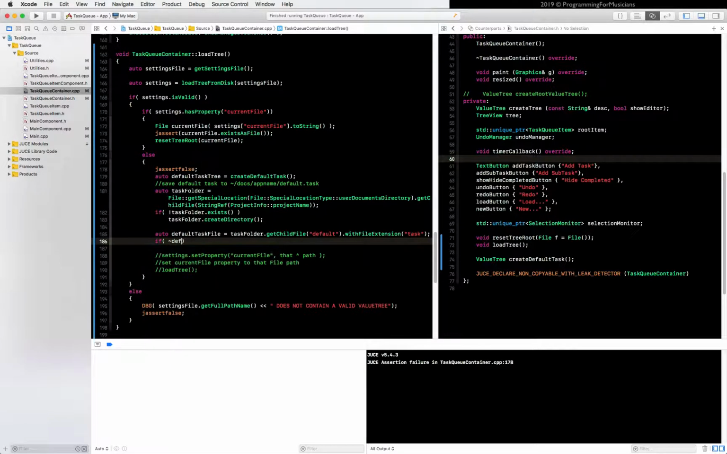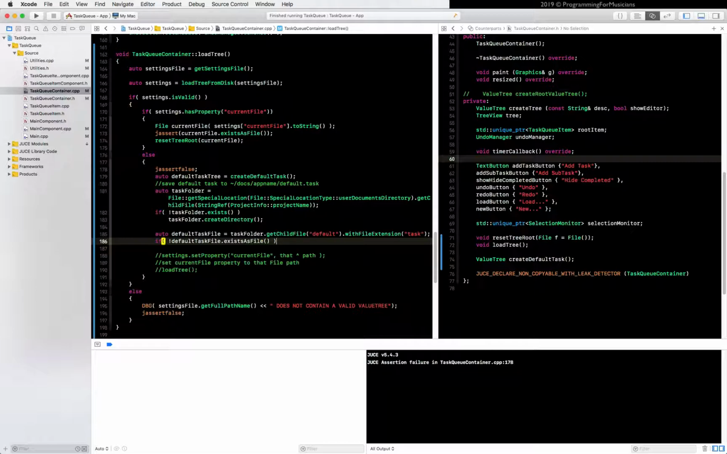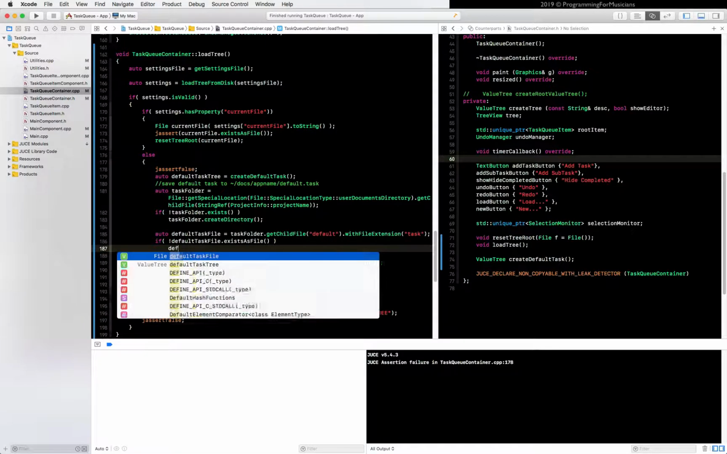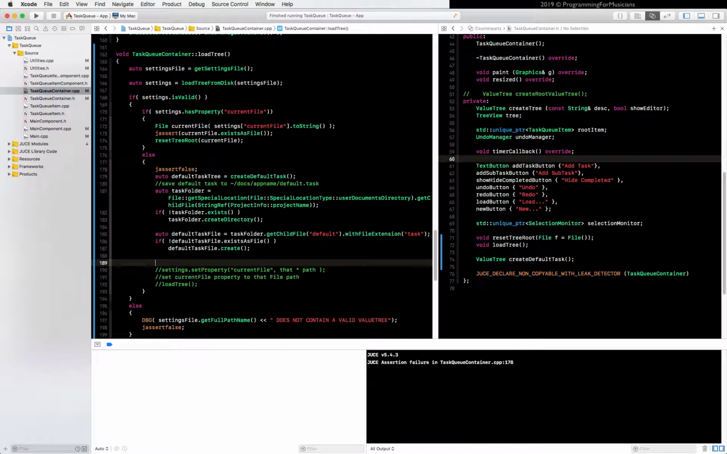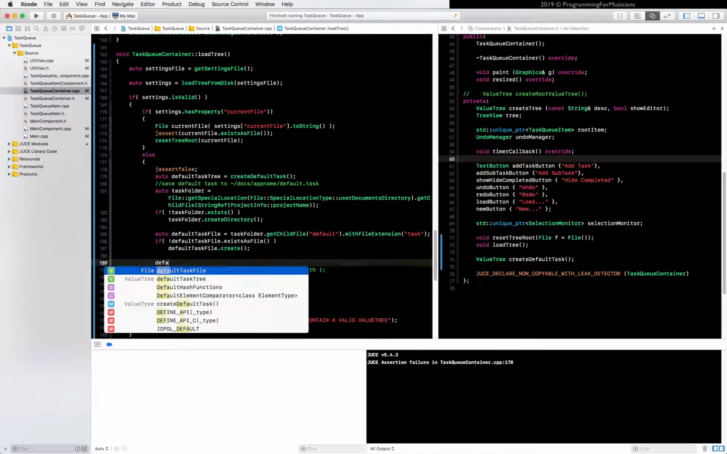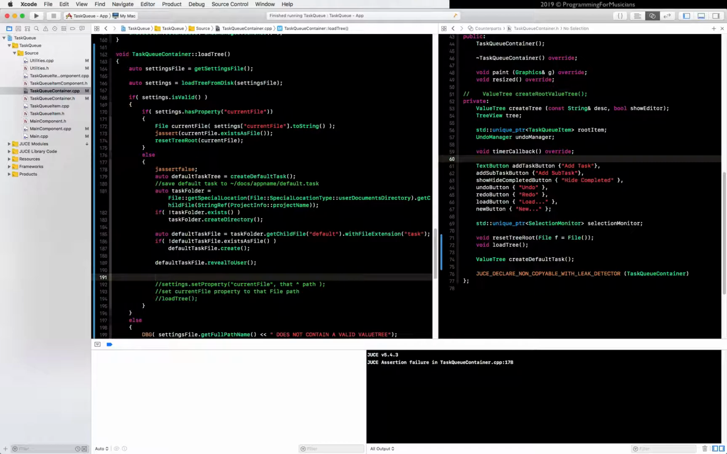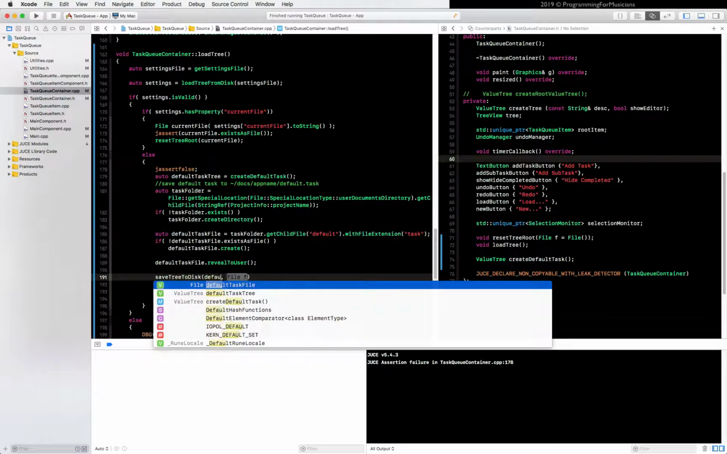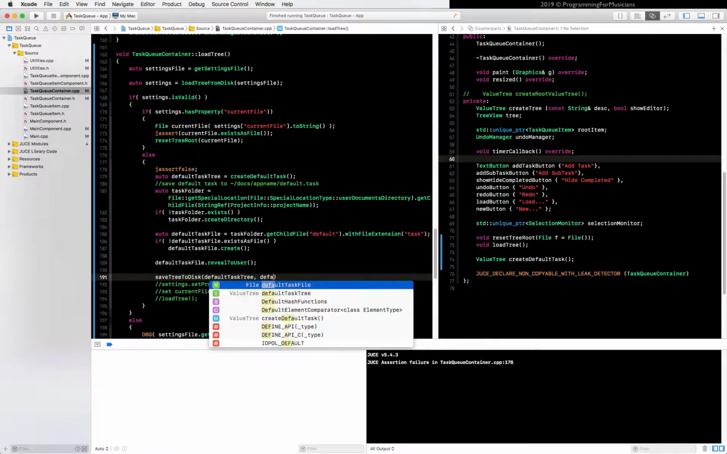If defaultTaskFile doesn't exist as a file, because it's not a folder, then we need to create it. defaultTaskFile.create. And let's show it to ourselves so we can inspect it. defaultTaskFile.revealToUser. All right, now we can do our save tree to disk. We can save our default task tree, and we can save it to our default task file.